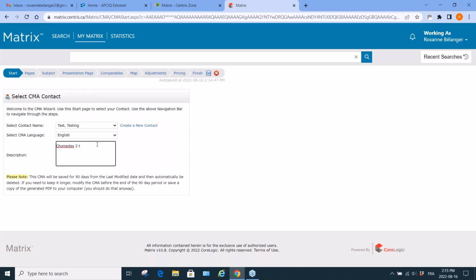2-story house, 3 bedrooms or more with garage. Let's call it that. Sometimes the description can be the address. I will show you a completed one afterwards. Then we go, it's all in the bar on top here. So then we go pages.